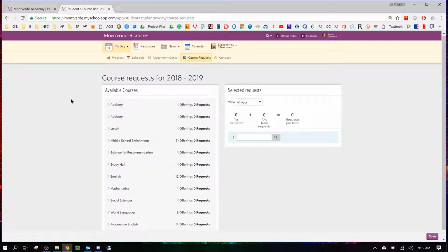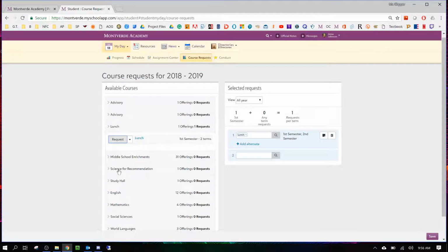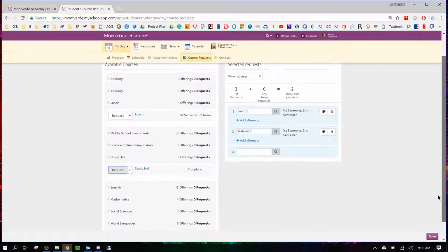So, first thing I want to do is when I log in, I want to go to course requests, and then I'm going to go down to lunch, because that's the first one I'm going to pick. You're not picking your lunch because every single middle schooler has the same exact lunch. So all I'm going to do is request. You'll see here on the right hand side that lunch now populates over here. Next thing I want to do, if I'm an 8th grader, which this student is, I'm going to go ahead and select my study hall. You're not picking what period you'll get this study hall. You're just picking that you will receive study hall.